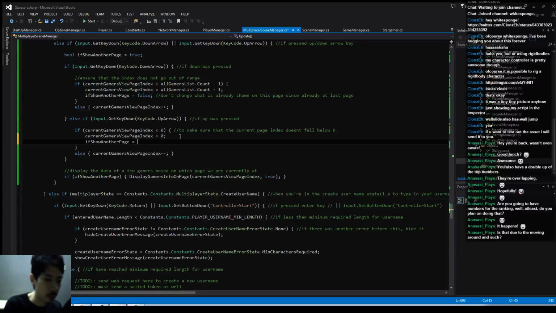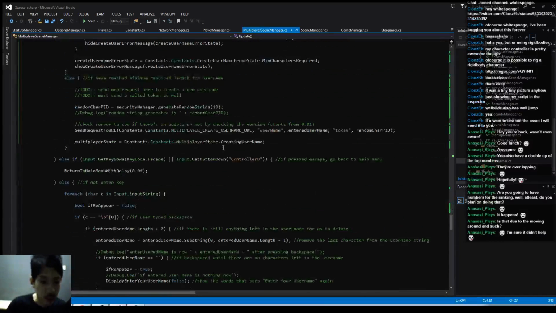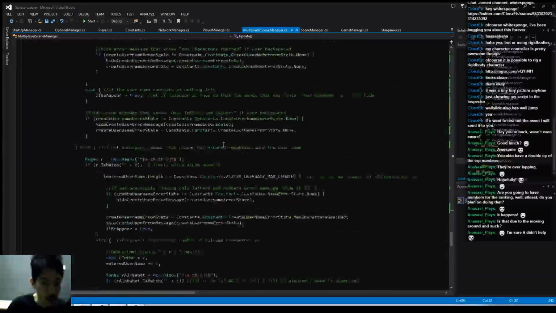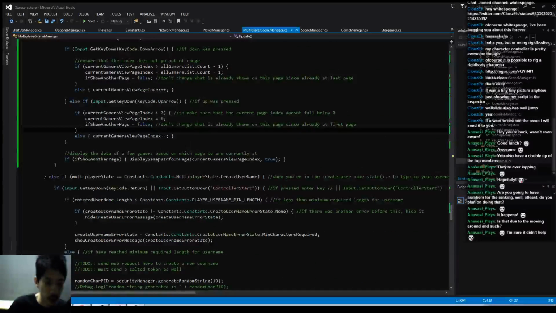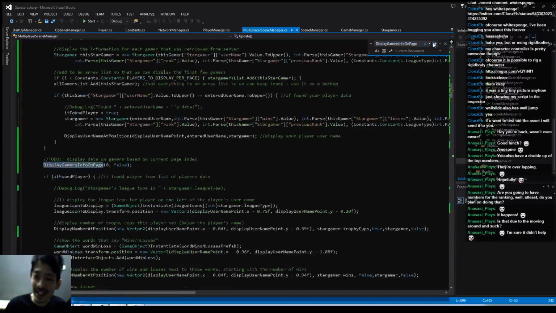Okay, if show another page was false, don't change. Okay, since we're already at the first page. I need to go to the display gamers info on page.